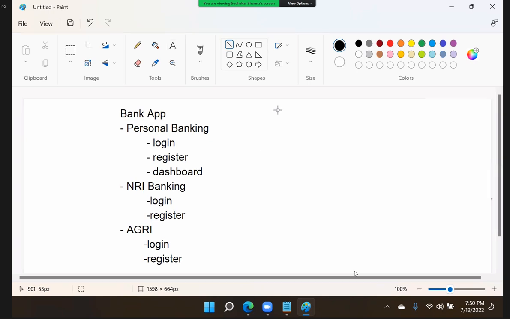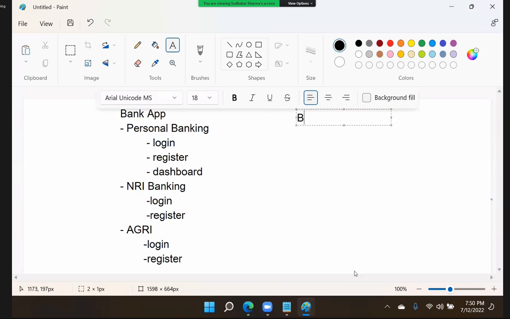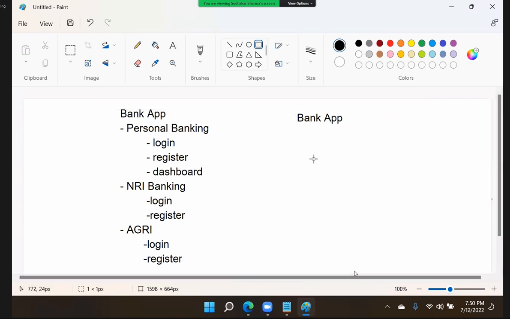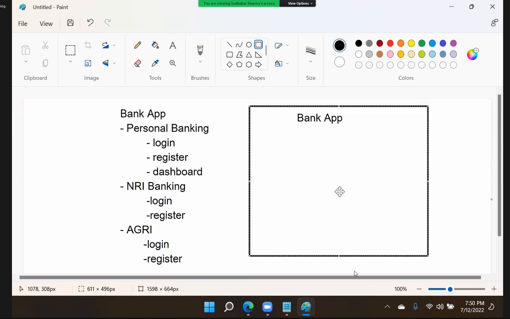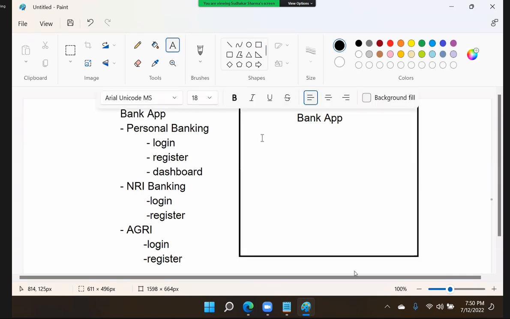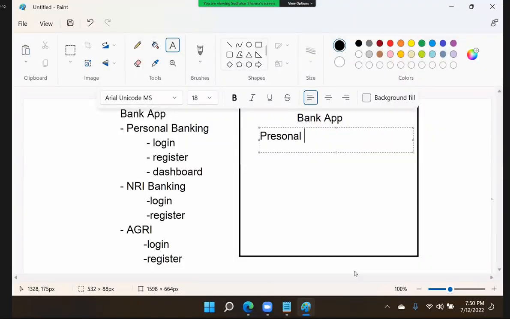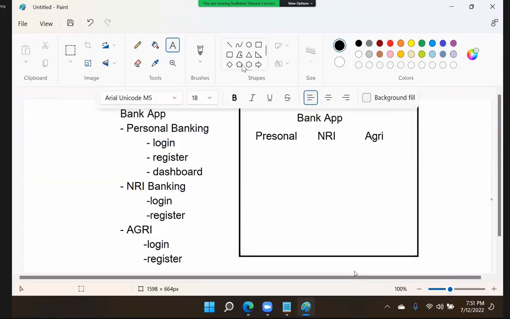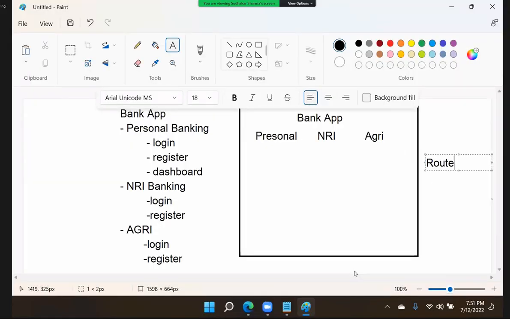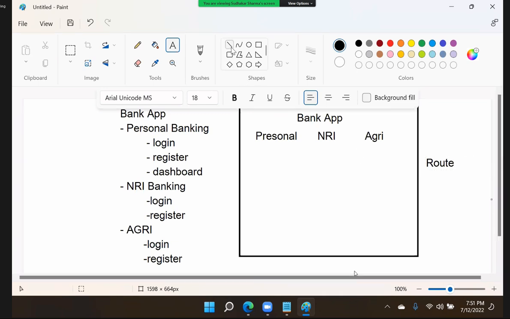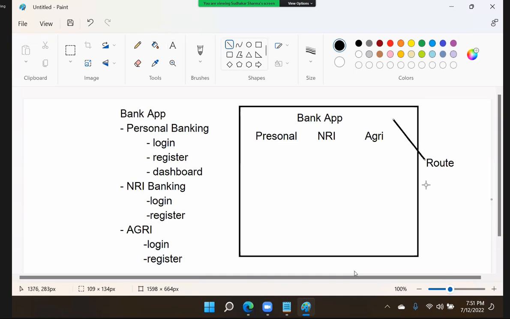Now, generally the bank app is initially having a routing defined. In that routing, what will happen? It will have options like personal, NRI, agri, like this. This is the main route. That means this is the route defined for the bank application. We have this route.